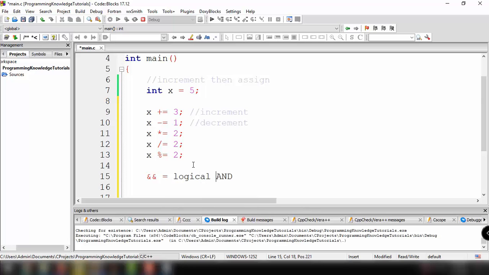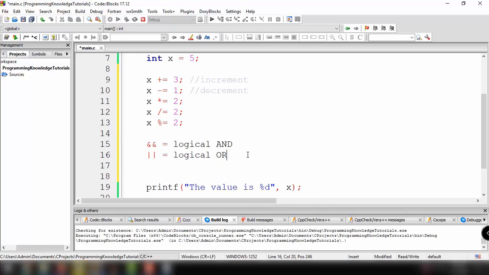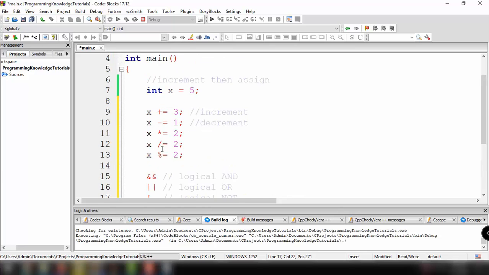Let me show you that later on. What this means: logical AND, and of course we also have this bar, which is the logical operator OR, and then of course we have the negation or NOT symbol. So, logical OR, and this is AND, and of course logical NOT. Let me show you how these three logical operators work.